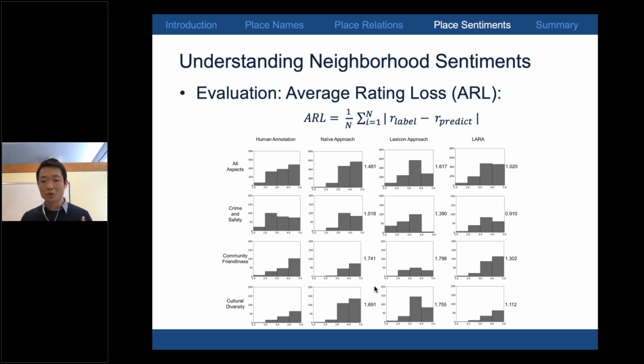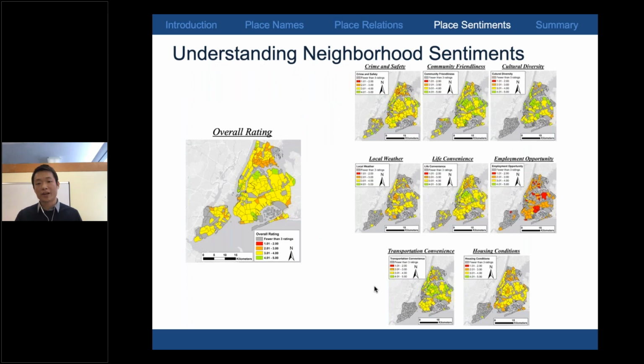So eventually, if we simply assume that the overall rating is the same as these individual ratings, we actually get a better performance than an external lexicon approach. With the derived aspect-specific rating for each review, we can now aggregate them to get the average aspect-specific rating for different aspects for these neighborhoods.